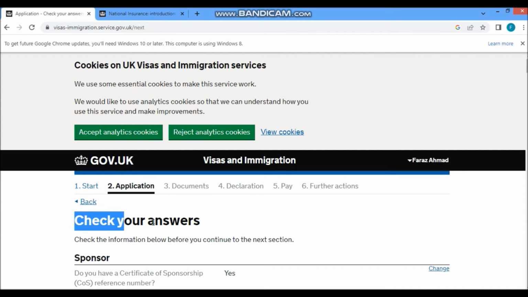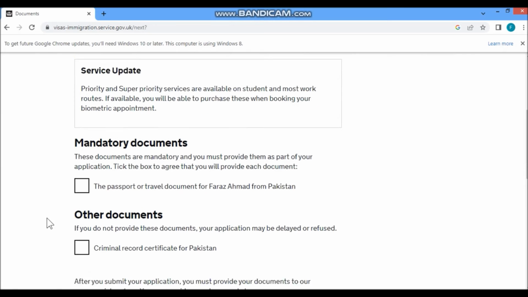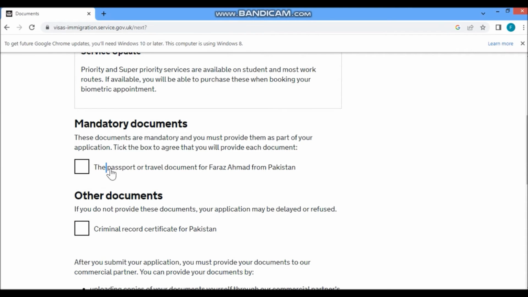Now you can check your answers in number 2 of your application. After checking the answers, we are done with the start, we are done with the application. Now we are going toward number 3, that is documents. So there are some mandatory documents you have to attach with the application. Number 1 is your passport or travel document.